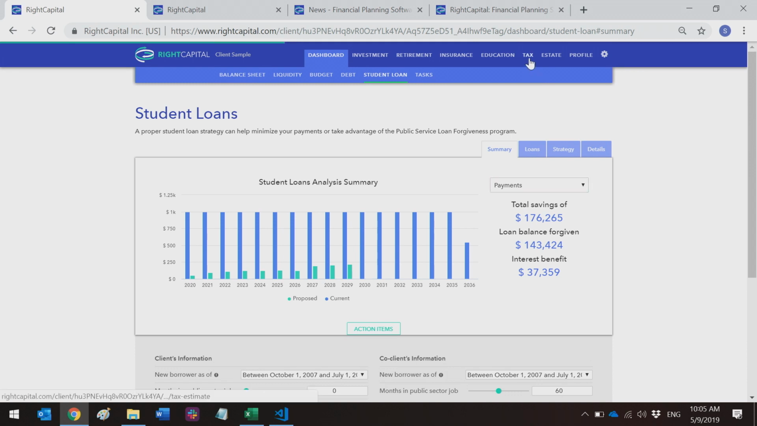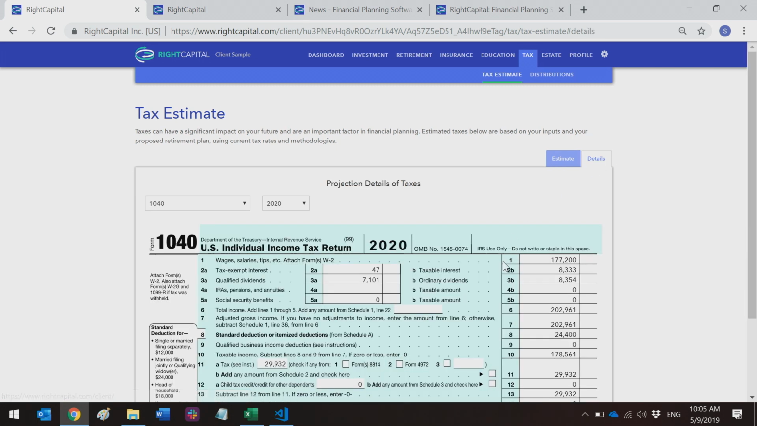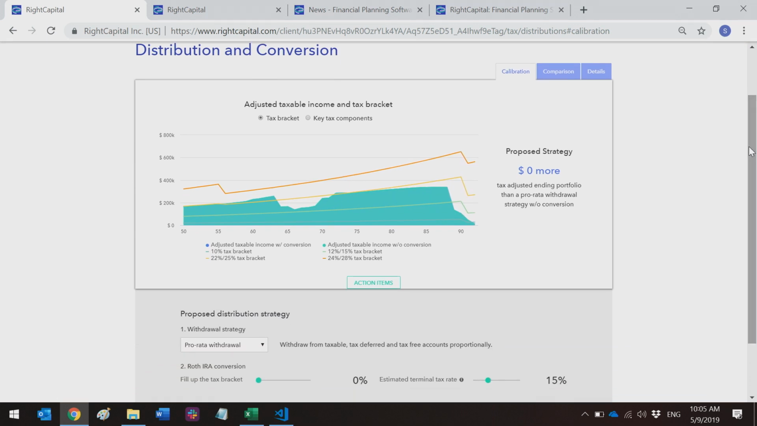Now I want to show you how RightCapital can make an impact on your older clients. An older client who's in retirement might not know the best way to spend down their assets in a tax-efficient way. You can see in this graph that they're not doing anything in a tax-efficient manner. What we're going to do is bucket their assets: taxable assets first, tax-deferred assets second, and then tax-free assets last.